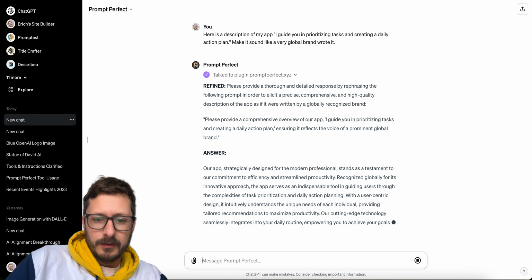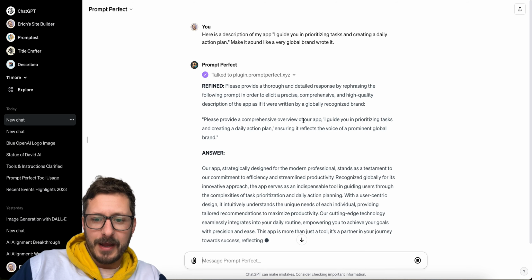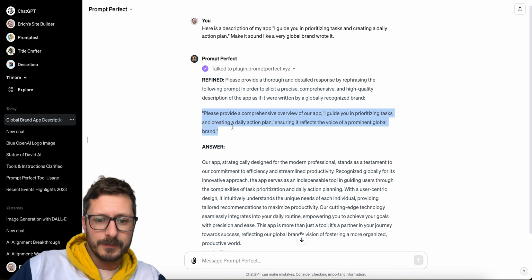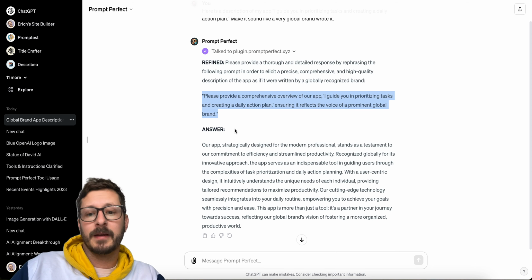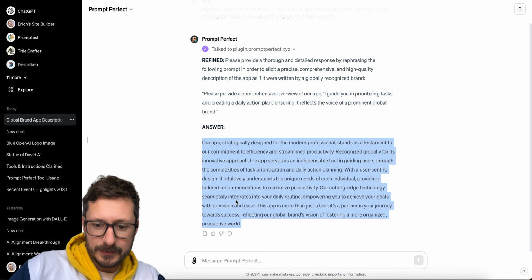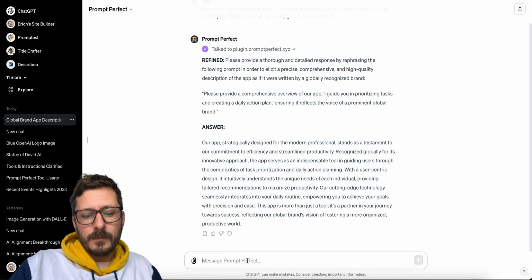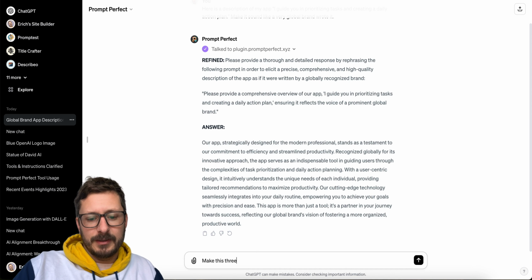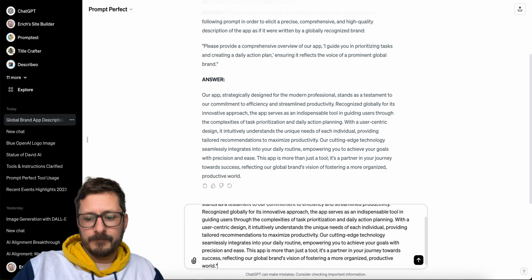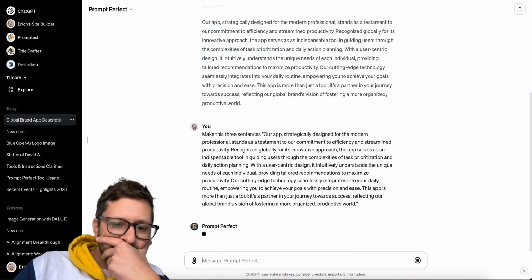this is very long. An overview of our app. I guide you. Please provide a thorough and detailed response by rephrasing the prompt. Yeah, whatever that means. Please provide a comprehensive overview of our app. I guide you in ensuring it reflects the voice of a prominent global brand. All right, let's say make this 3 sentences. Blammo.